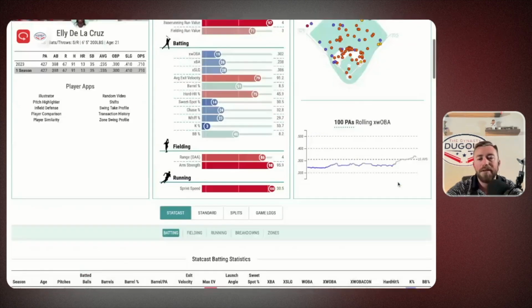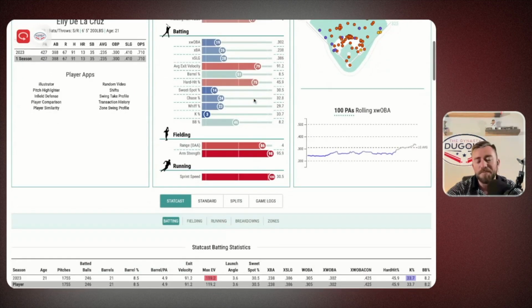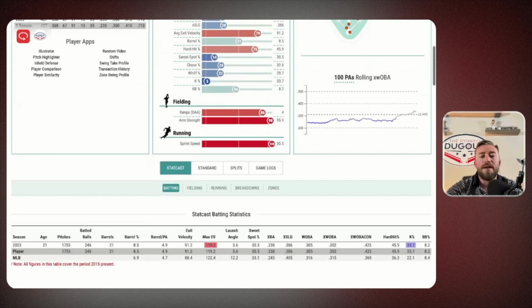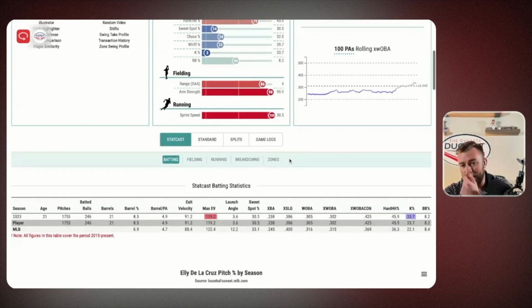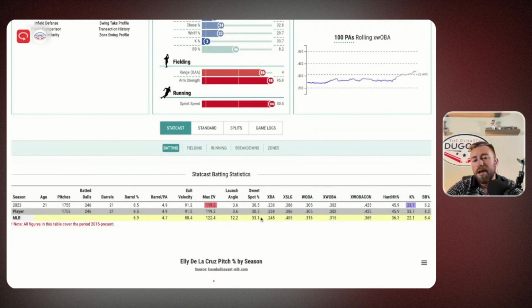45.9% hard hit rate, 75th percentile. So some of these are coming from the fact that he's hitting some ground balls. He's not hitting the ball in the sweet spot very often. 30.5% sweet spot rate. That's below MLB average. And therefore, the natural exit velocity on a ground ball or just a chopper is not going to be as good as you would get on a line drive.